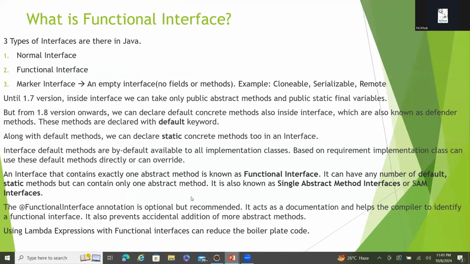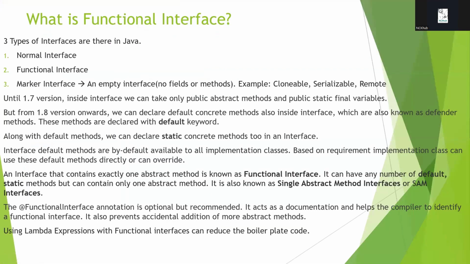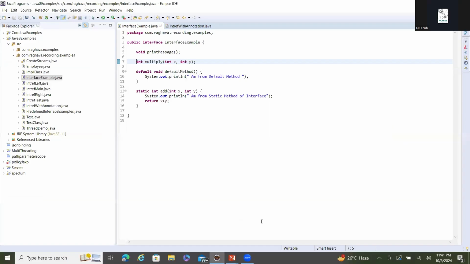Now, the @FunctionalInterface annotation is optional, but it is recommended. We have seen the reasons for it. One way, it is letting the JVM know that this interface has to be treated as a functional interface, and it will be an additional check to prevent addition of more abstract methods. Now, let us see how we can implement these functional interfaces and the normal interface.